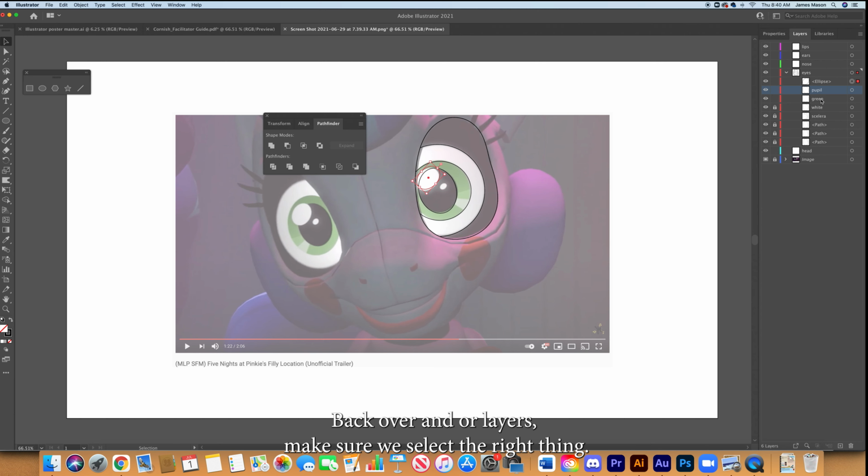Go back over into our layers. Make sure we select the right thing. There's the ellipse. Double click on it. This is our catch light, a little reflection. That's one of them. There's two of them in there. All right, just cruising along. We've got a couple extras here.